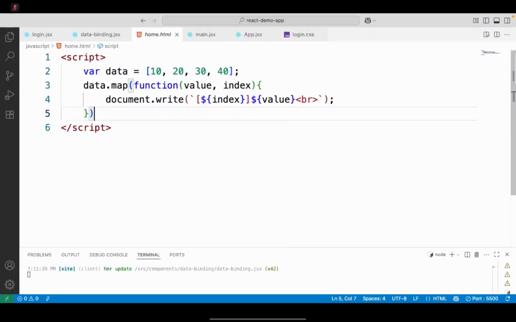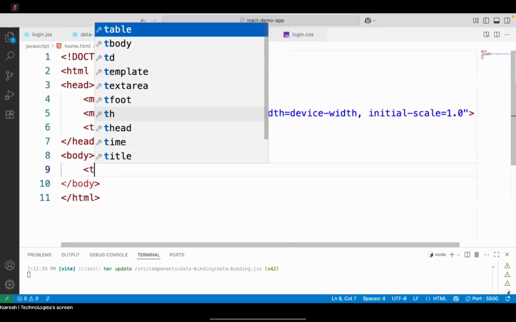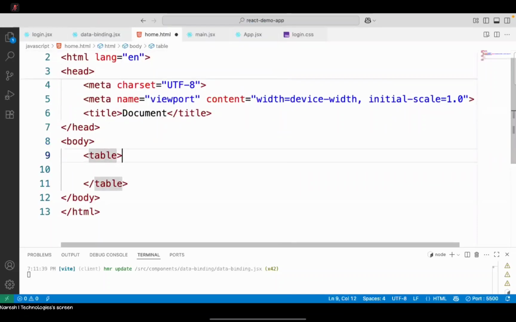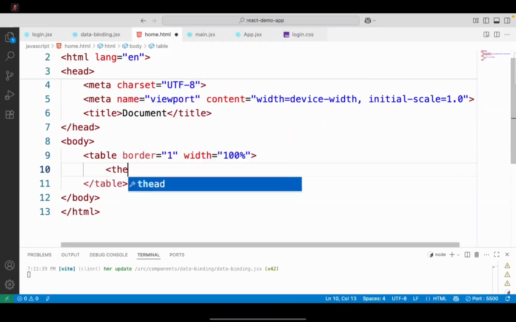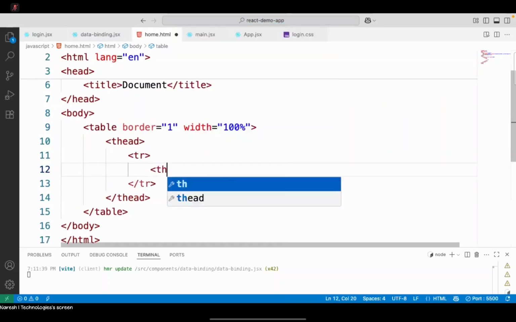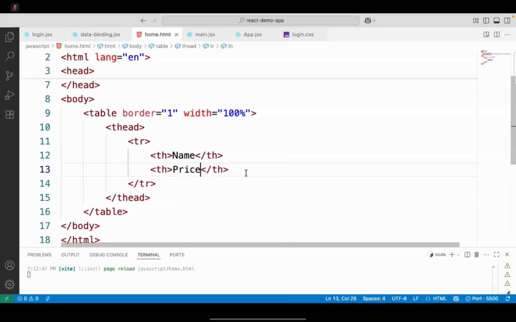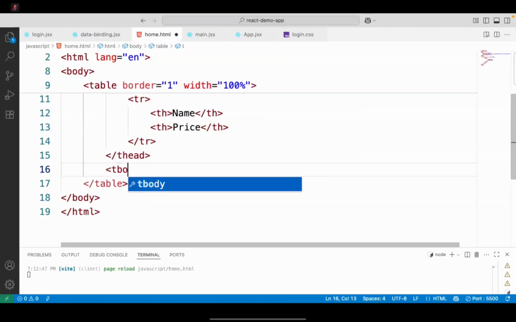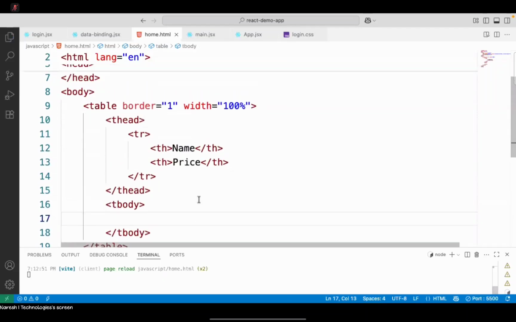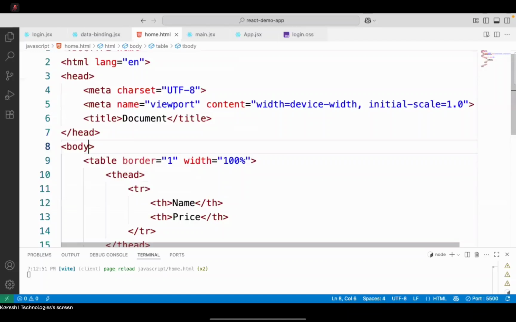Suppose this is in JavaScript, we have a table. The table has a border and a width of 100%. The table has a heading TR, TH, same. One is name, another one is price. In the tbody, we have to generate rows. Now I will write body onload.